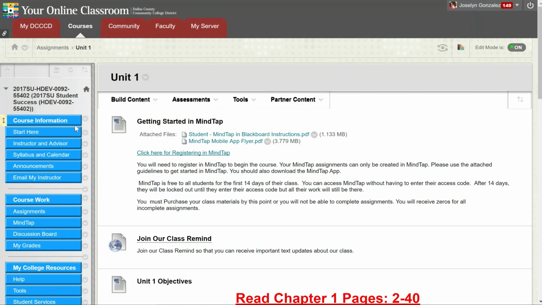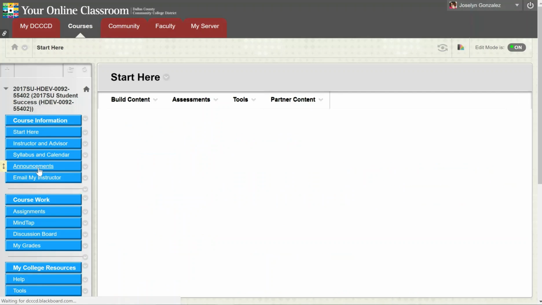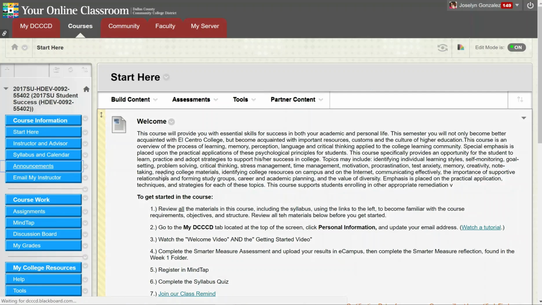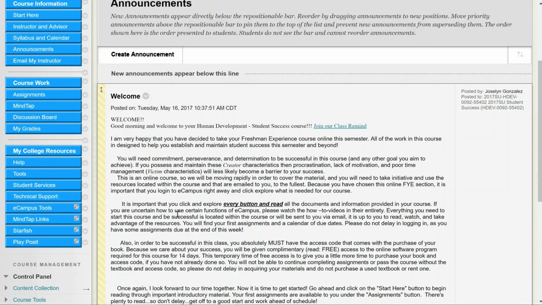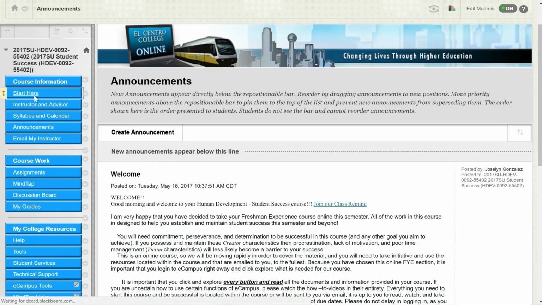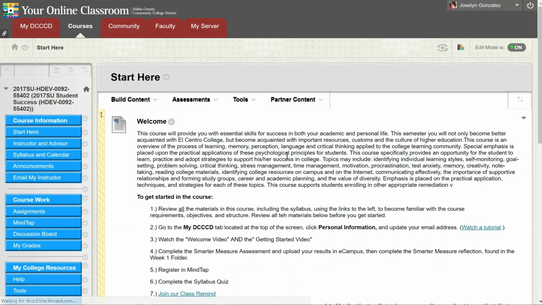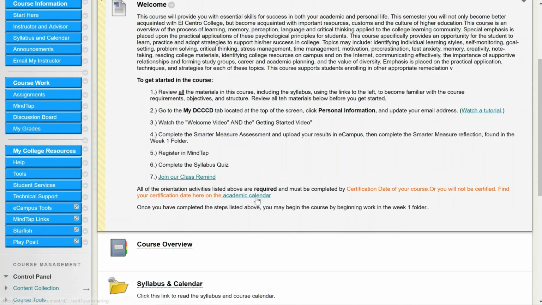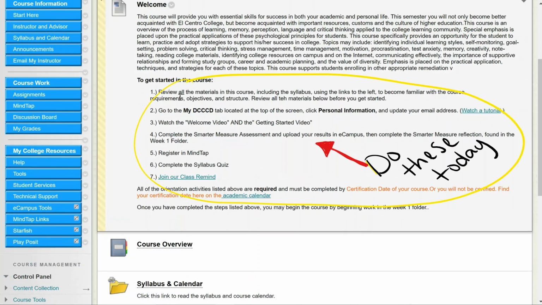So as you see here, I've logged into my eCampus already. And your landing page when you log in will be the announcements page. And there's a lovely announcement here that I have left for you, and it's important to read. There's also a link. The first thing you should do is click the Start Here button. Not ironic at all because it says Start Here. There's great information here, some 7 things that you should do right away to get started.